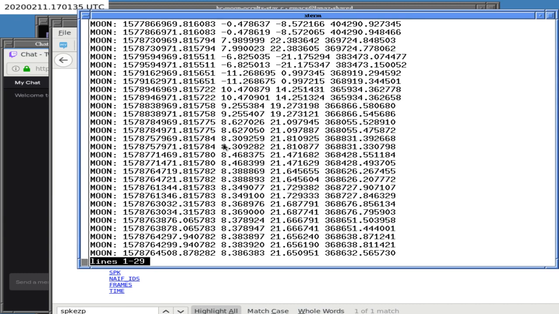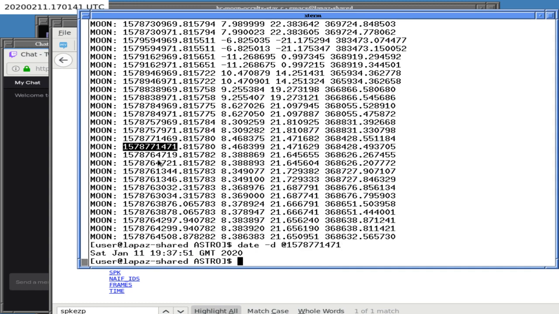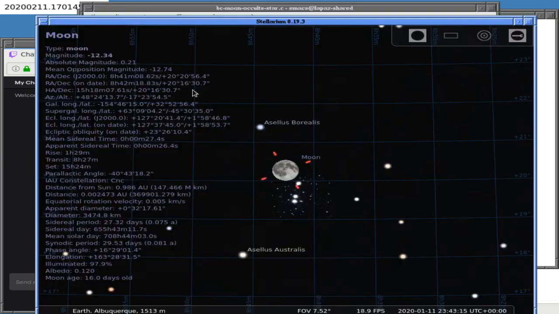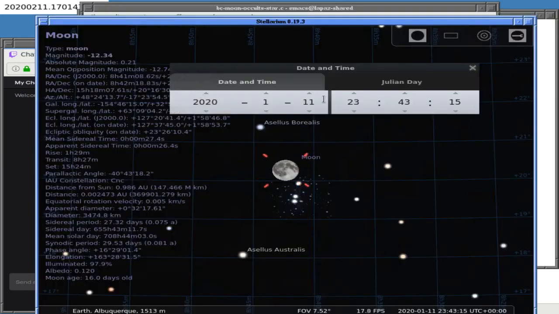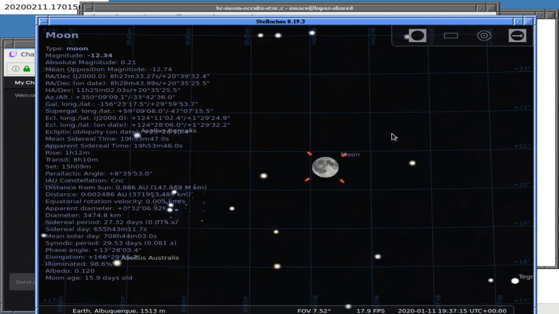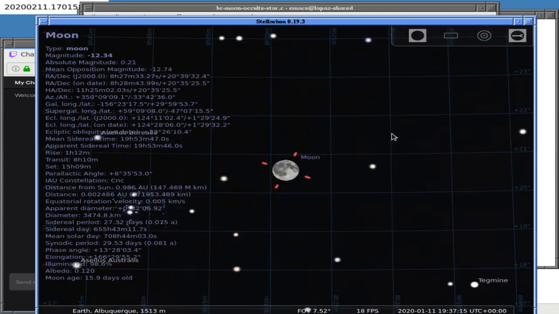Let's see if the moon's declination is at least correct. So January the 11th at 1937. Pretty close to that right now. Not in Stellarium, not in real life. And the moon's declination here, and now this looks bad because we're already in some fairly southern-looking stars, but it is essentially correct.